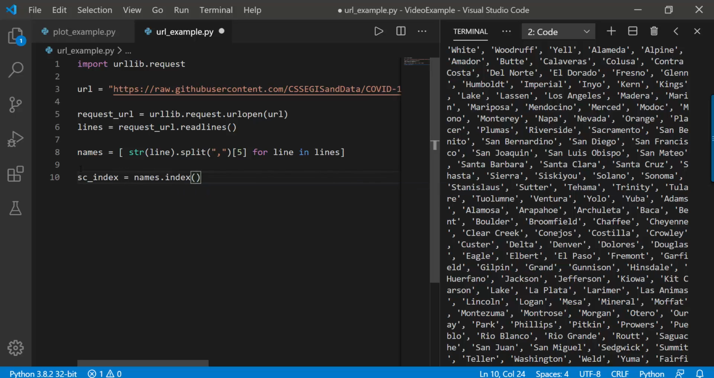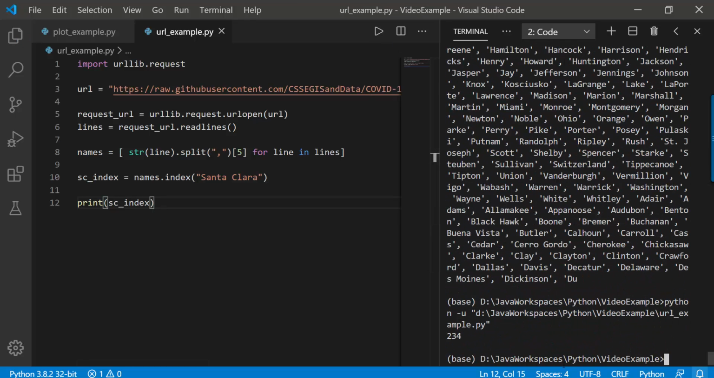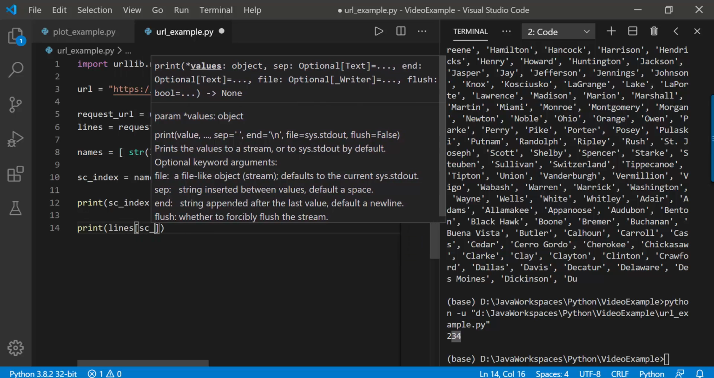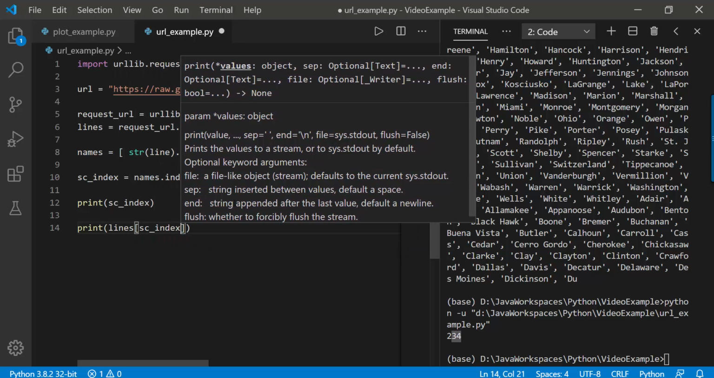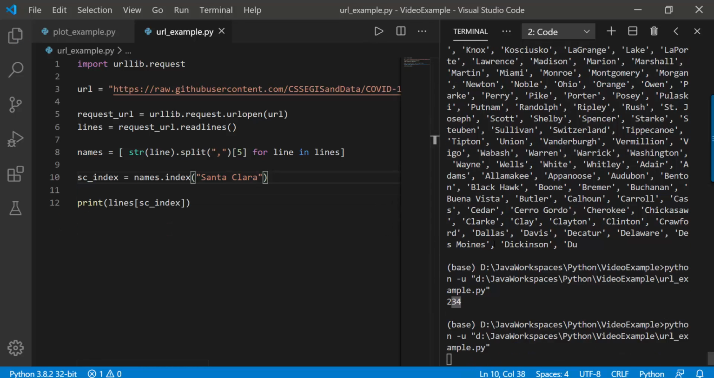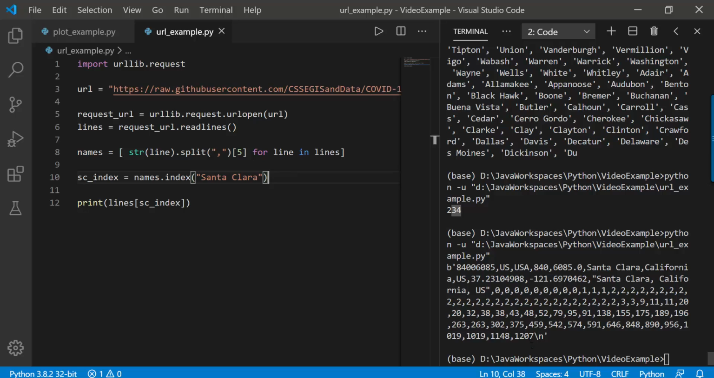I can say names.index, and this is going to return the index where it finds this element in the list. And let's just make sure this works. Okay, so it's index 234. Great. So now let's get out all of the data that we want to graph here. So first, let's print out lines Santa Clara index so that we can see what that whole line looks like. Okay, so that's what the line looks like.